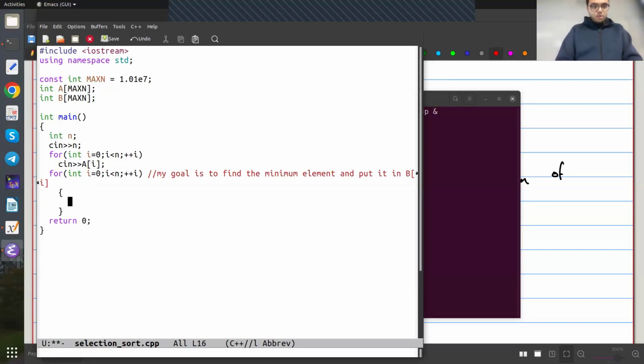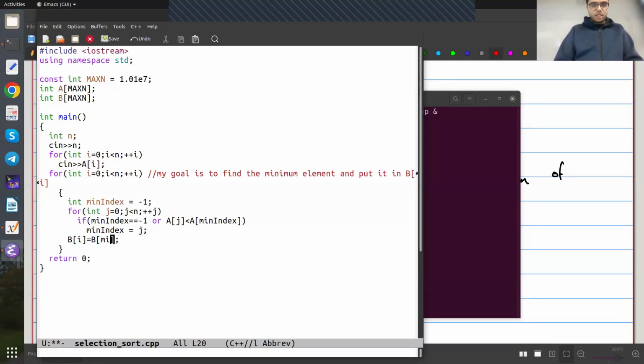So what do I do? I take the minimum value, or actually I can look at the minimum index. And let's say that I put it as -1 initially. And then I say for every j from 0 to n, if A[j] is less than A[min index], or if I don't have a minimum yet, if min index is -1, then my min index becomes j. And then I just say B[i] becomes A[min index].